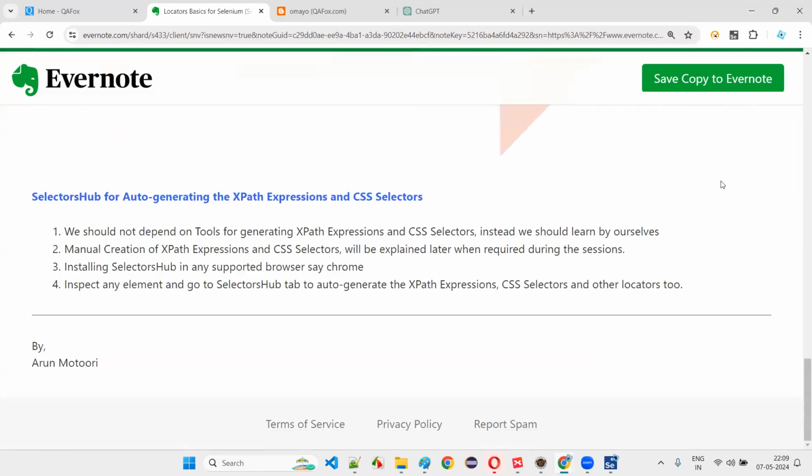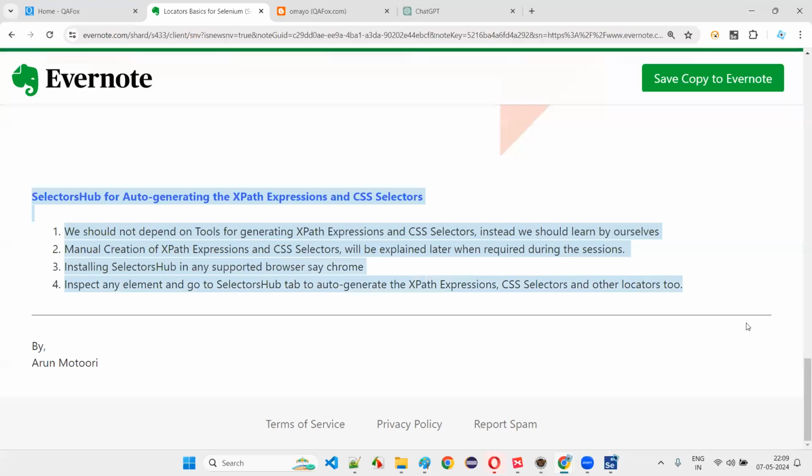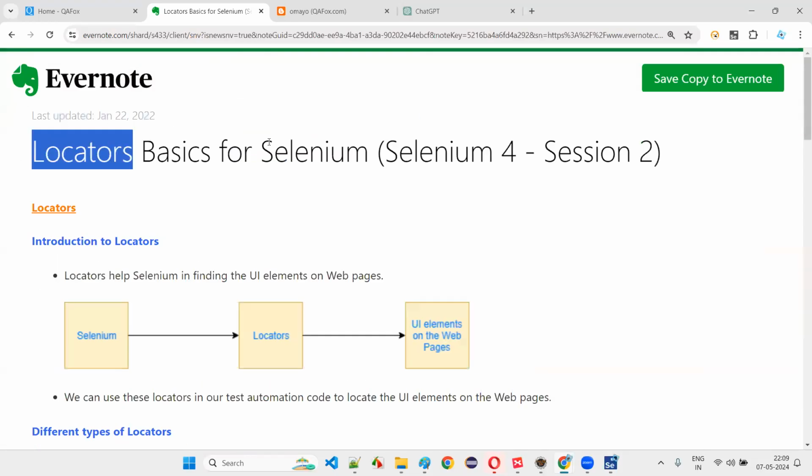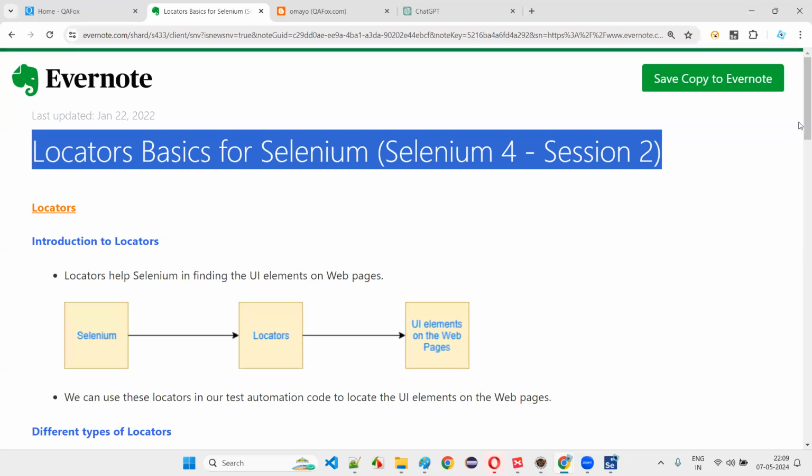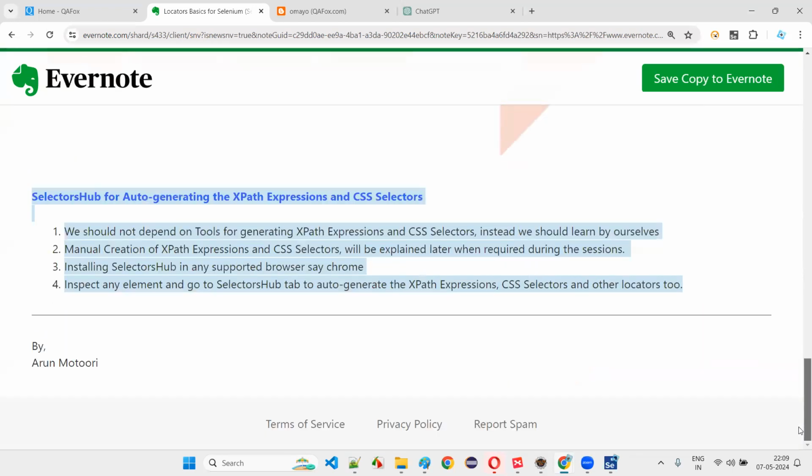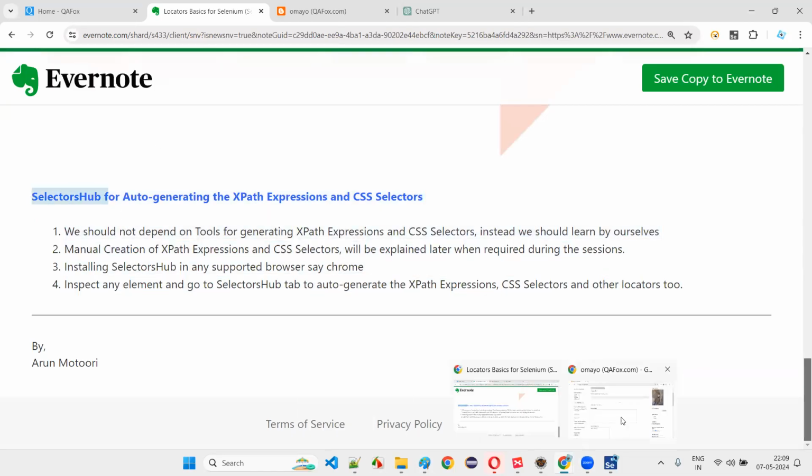Now, the final thing that I want to cover, guys. I have taken a lot of time, I know, but I want to cover this locators topic today at any cost. That's the reason I have done this. So, SelectorsHub is the tool we have in the market. Till now, did I use any SelectorsHub kind of tool for auto-generating the XPath expressions and CSS selectors? The answer is no, right? What did I use? The default Chrome DevTools.